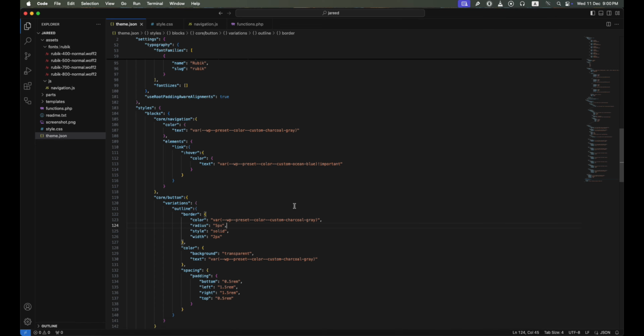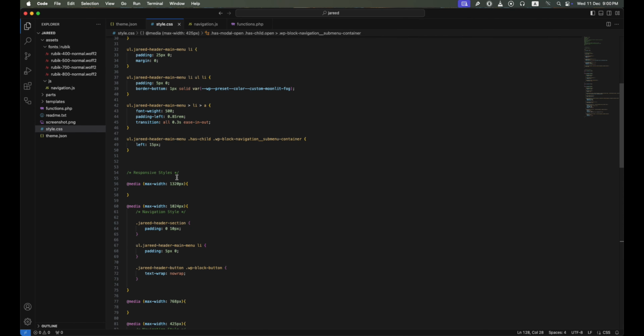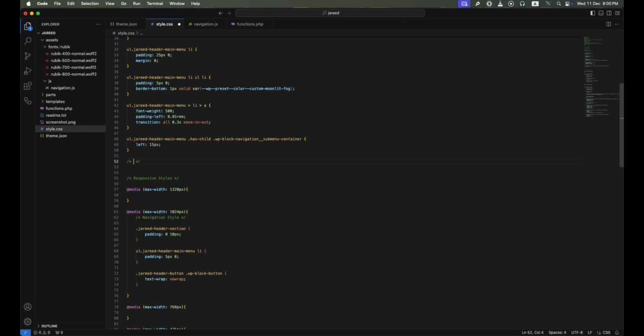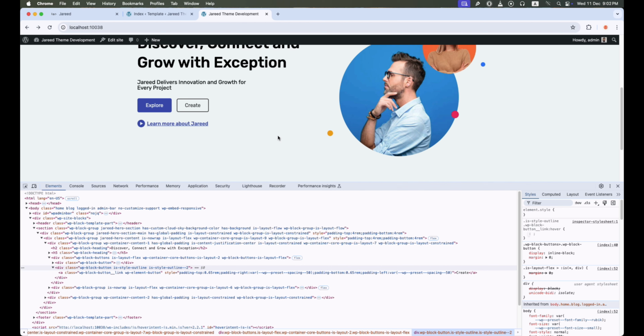I tried to add a hover color through the theme.json file, but it did not work. So I will add the hover color using CSS. If you inspect the outline button, you will find it has the class called isStyledOutline, and within it there's an anchor tag with class called wp-block-button__link. I will target this class to apply the hover effect for our outline button.